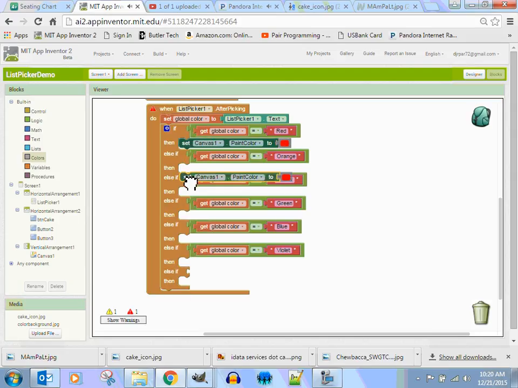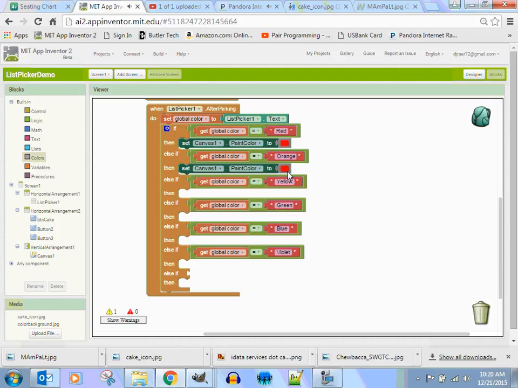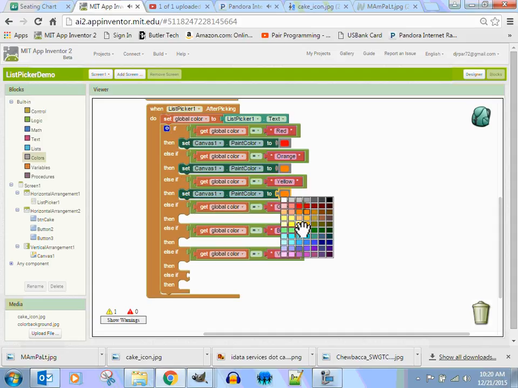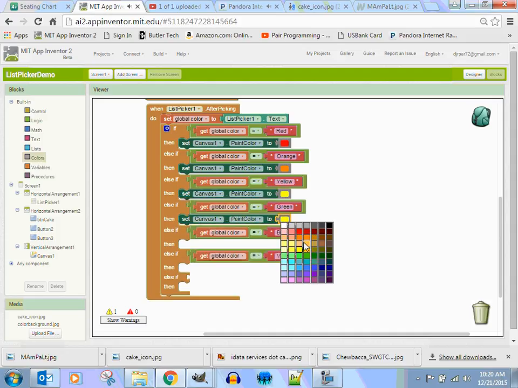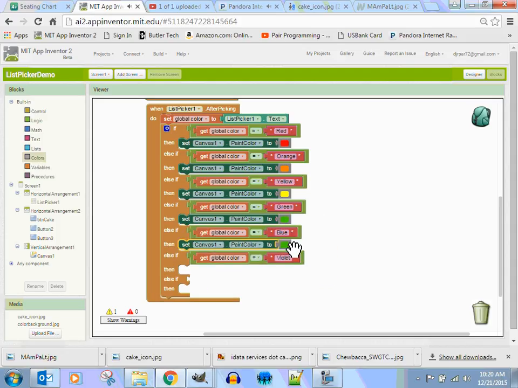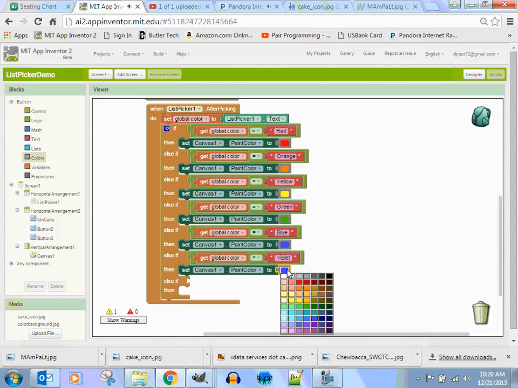And then you copy this. And this is orange. This one's yellow. Do you see what I'm doing? This one's green. This one's blue. This one's purple. Okay? So red, orange, yellow, green, blue, purple.